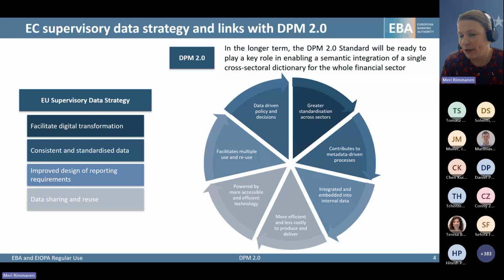So we aim for more standardization also across sectors. So we now share the DPM standards already across sectors of banking, insurance, and pensions.